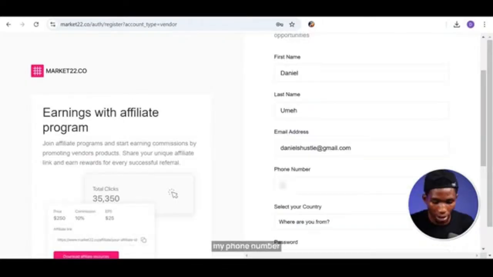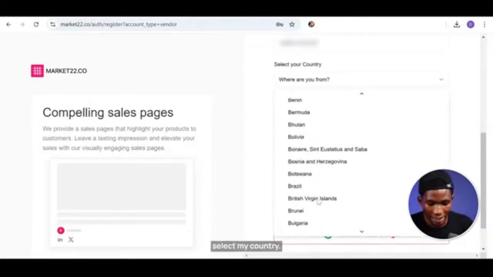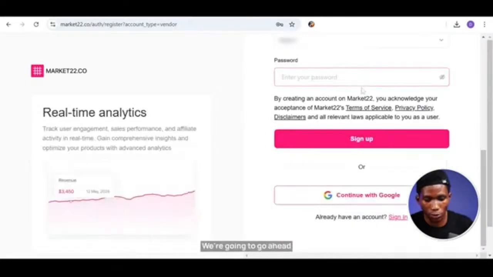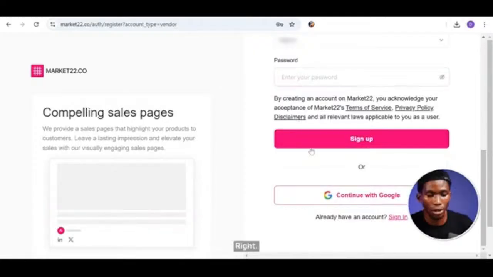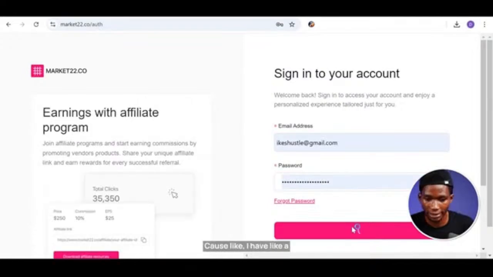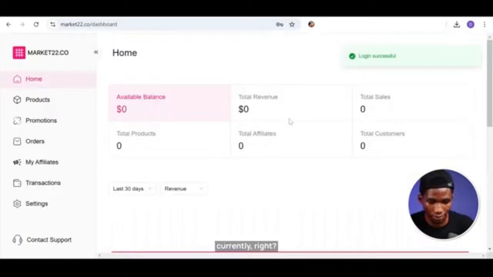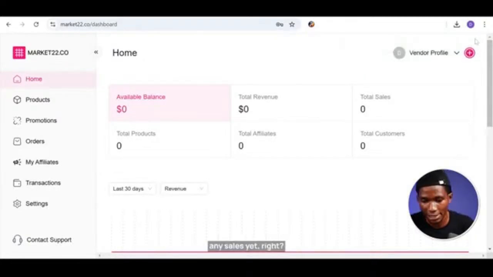Then my phone number, and it's asking for my country, so I'm going to select my country. Then it's asking for a password. We're going to go ahead and enter a password, right? But I already have an account. I'm just going to go ahead and sign into one of my dummy accounts, because I have a lot of accounts on here since I'm actually creating a lot of products currently, right? So this is a dummy account, for you who are yet to start making money online.